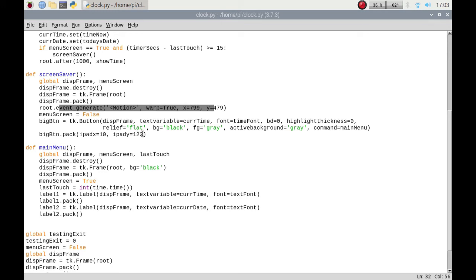Setting the button to be flat with a background of black, foreground of grey when you click with the text, active background as grey, because if you have that set for black, when you put your mouse over it, it just goes black, so you can't see anything. Technically, you're not going to be using a mouse, but I've just put that in there so it makes sense when you're using a cursor as I'm testing. And that will run the command when you press that button to bring up the main menu.